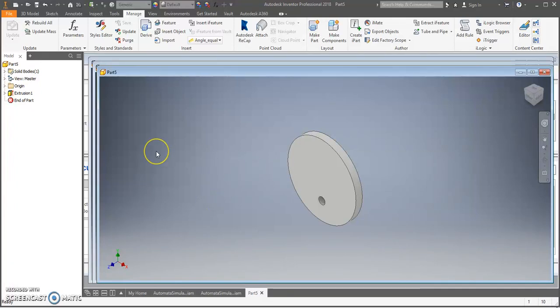Now that we have our cams created, we are going to add some midplanes and some work axis to this cam so we can use it in our Automata assembly. To do so, first we want to add a midplane in the middle of this object. So if we're looking from the side, we want it going straight down the middle of this object.